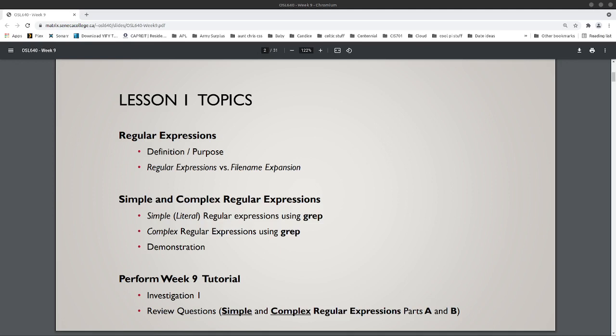Now, before we get too far ahead of ourselves, I want to stress that I don't expect you to master regular expressions in a week, because that would be crazy. You're going to get an introduction to them, and we're going to play around with them for the rest of the semester, on and off, with some other commands as well. But regular expressions can be tricky. They're strange in the way that they work.